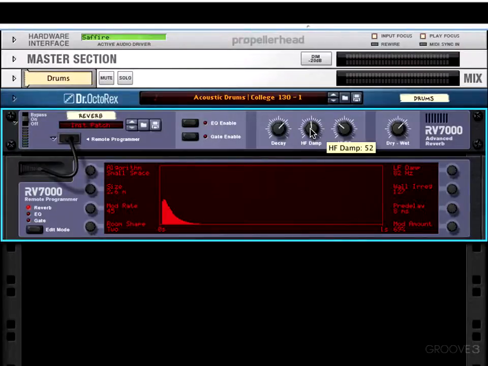The high-frequency dampening and high EQ knobs in conjunction with each other can really shape a reverb. Notice that I've turned the high-frequency dampening on to a pretty heavy level, so we're rolling off a lot of the natural highs, and we'll use the high EQ to boost some predetermined high-frequency ranges.